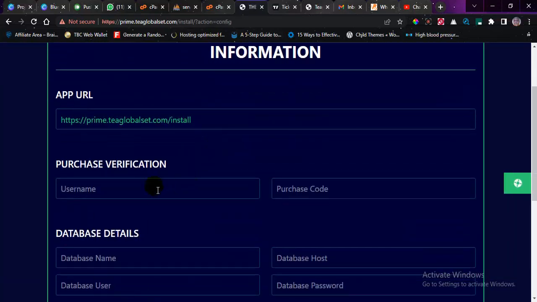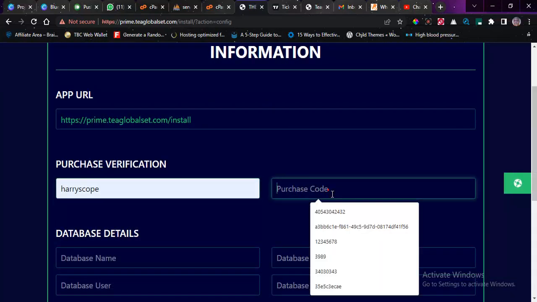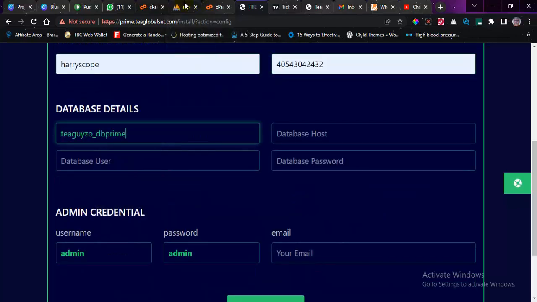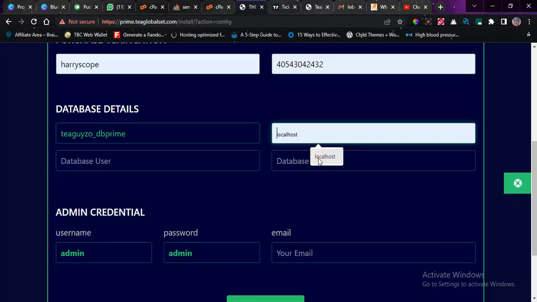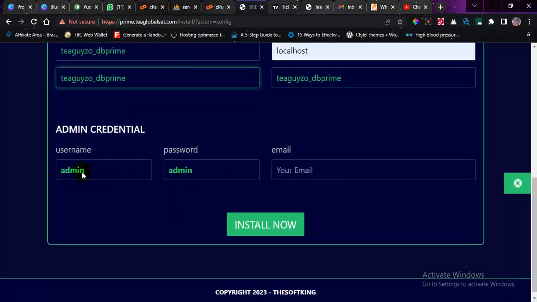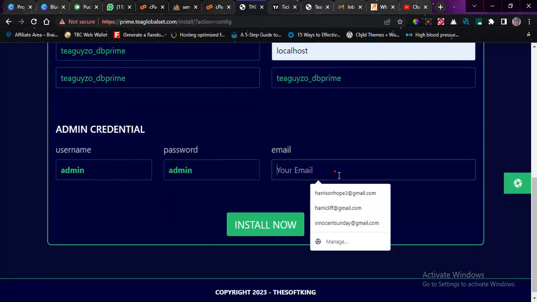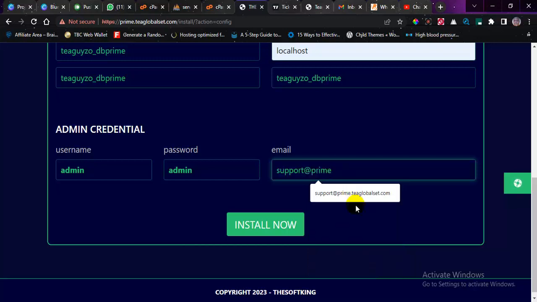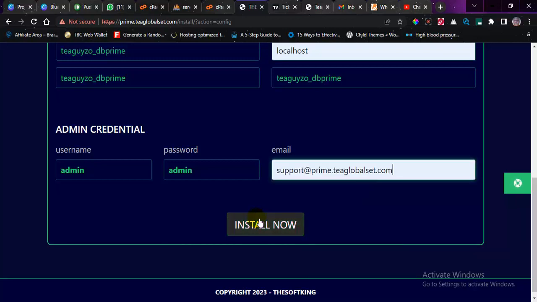So for the next step, we're going to be putting in the username for the purchase verification. Then we have created a database already. So the local host is localhost. Now for this admin is by default, which you can later on change. So let me put the email address support@prime. Then I'll click on install now.